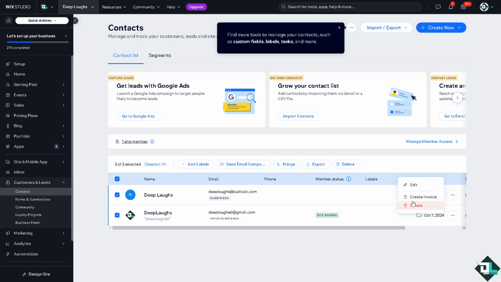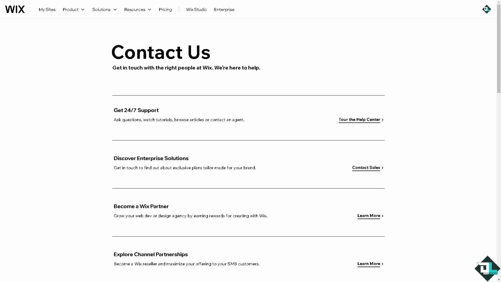But the idea is if you can't delete or if you don't have the option to delete the contact list on your Wix, there are multiple reasons for that. Number one is you might be experiencing a laggy website, or there's a bug or some glitch that needs intervention from the Wix customer support service. And by doing so, you need to contact the Wix 24/7 support center by clicking on this option right here.